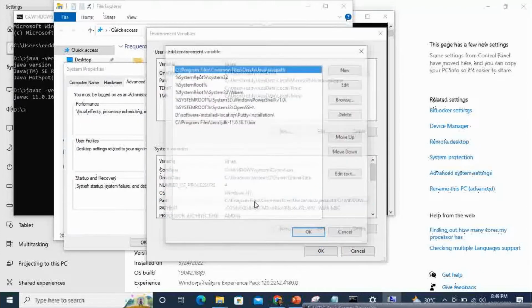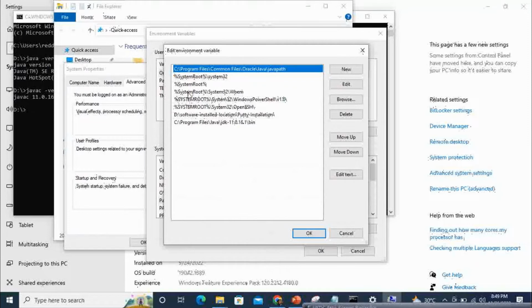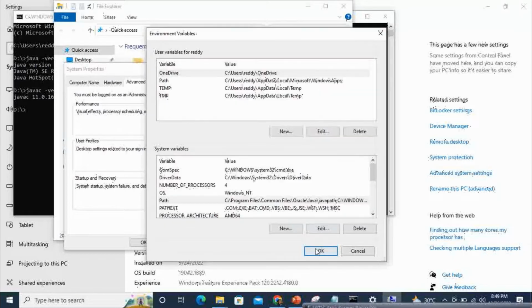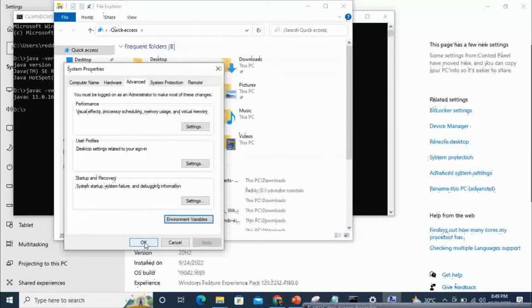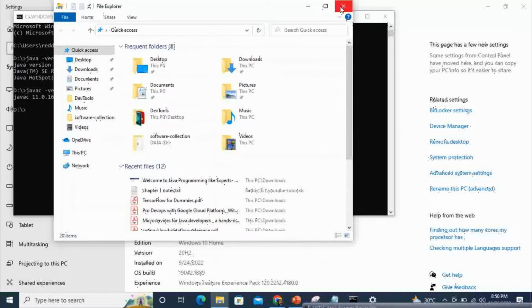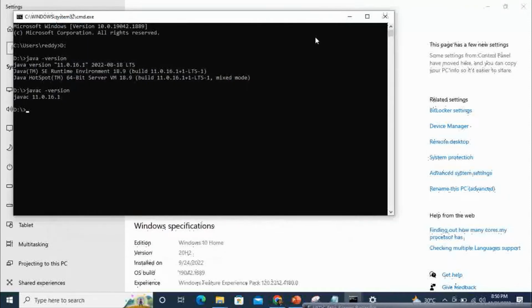Okay, the first path is there, program data Oracle Java path. This is the reason it is running. Anyway, fine, not to worry about this. So this is how we have done the Java installation.